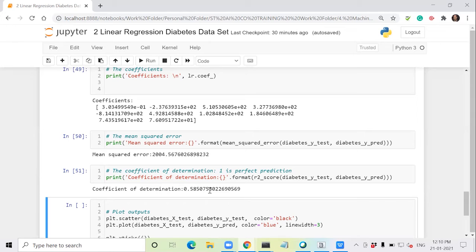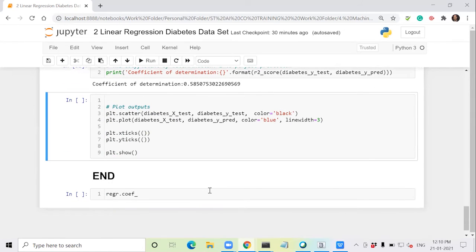Moving forward, we need to plot. Now to plot, we already have the import of matplotlib above. We will use the same library. So matplotlib is imported as plt. In the plt, you can see in the first line, I'm using a scatter plot. I'm giving diabetic X test. Now guys, plotting is just for us, not required.